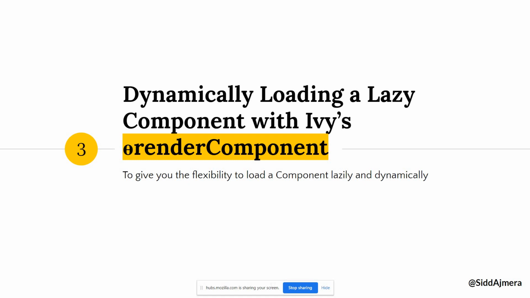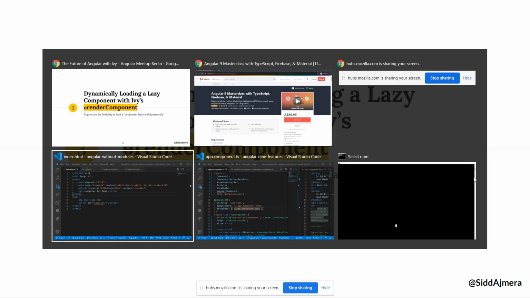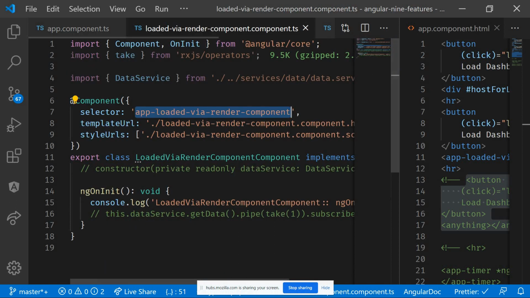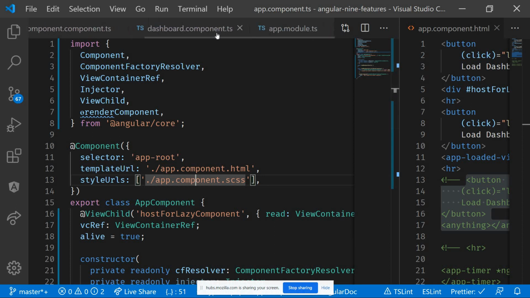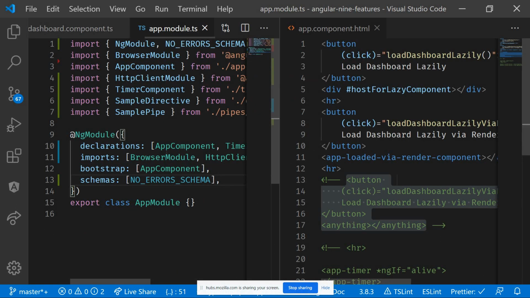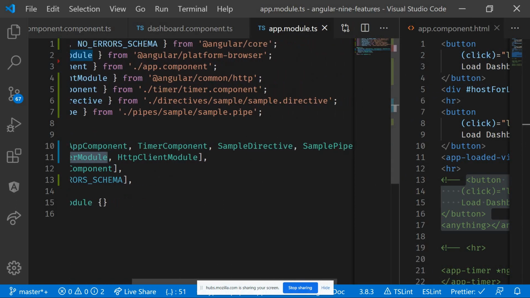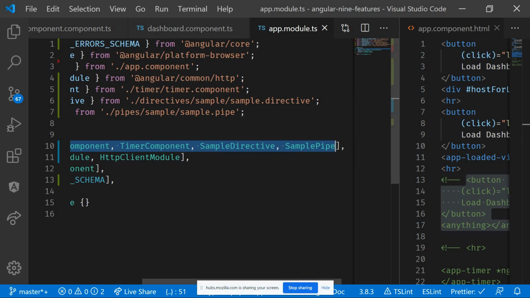So we can still do that in Angular 9, but how exactly do we do it? Well, let's say that there is this dynamic component that we want to load lazily. Now, if I open up my app module, you will see that there is only the app component, the timer component, the sample directive, and the sample pipe added to the declarations array.